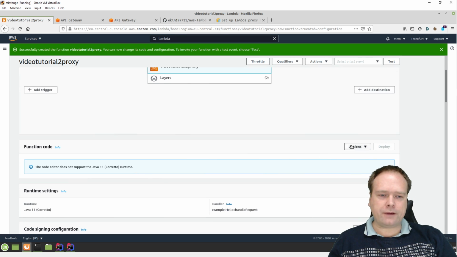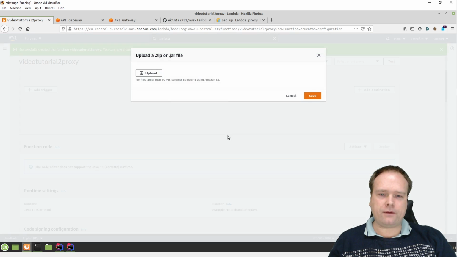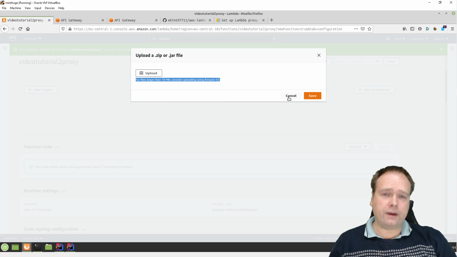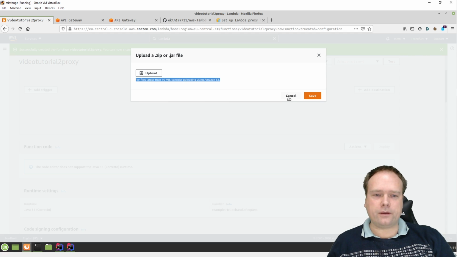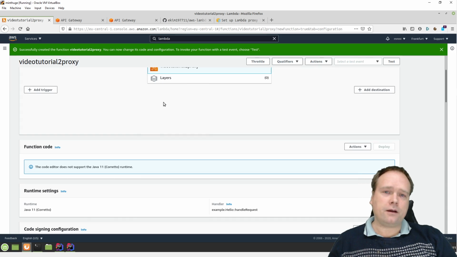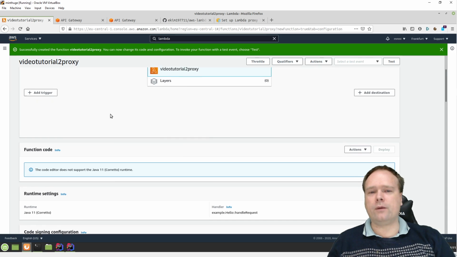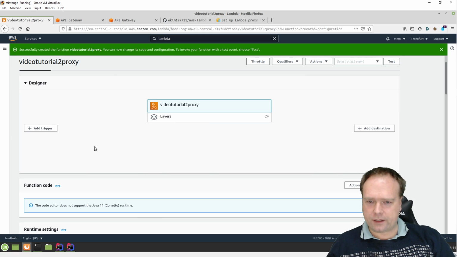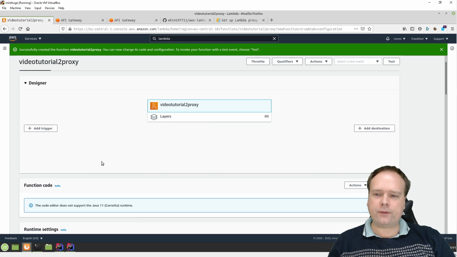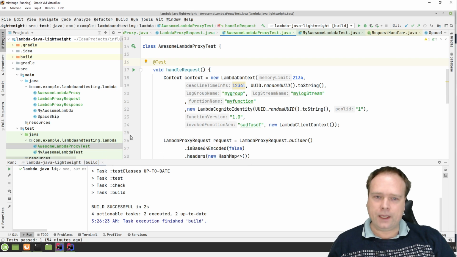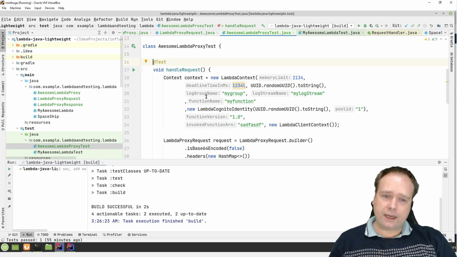And then we have the function code. This is where we upload the zip file right here, and here we can only upload 10 megabytes, or else we need to use the S3 bucket. I'll create another video where we are creating a Spring Boot application at around 24 megabyte, and then we will upload that to the S3 bucket. But for now I'm going to use this lightweight Java project that I have right here. So we want to create the Lambda, so we have something to upload.